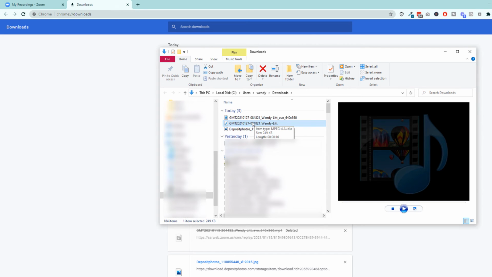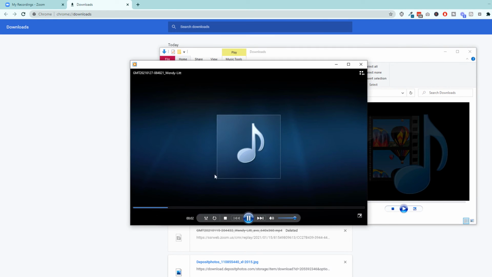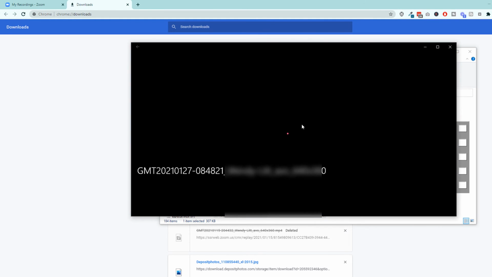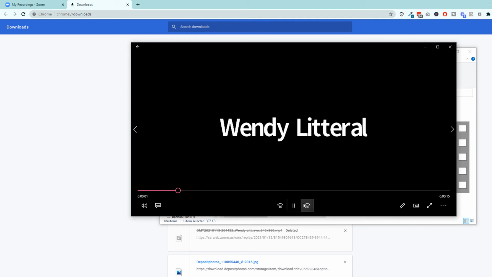So it downloaded two. It downloaded an audio file, which I will go ahead and open up, move this over to the right screen. It's just the audio file. So if you're doing Zoom for recording your podcasts, this is the only one you're going to need. But you can also go in and get your video and audio file, your MP4 file.